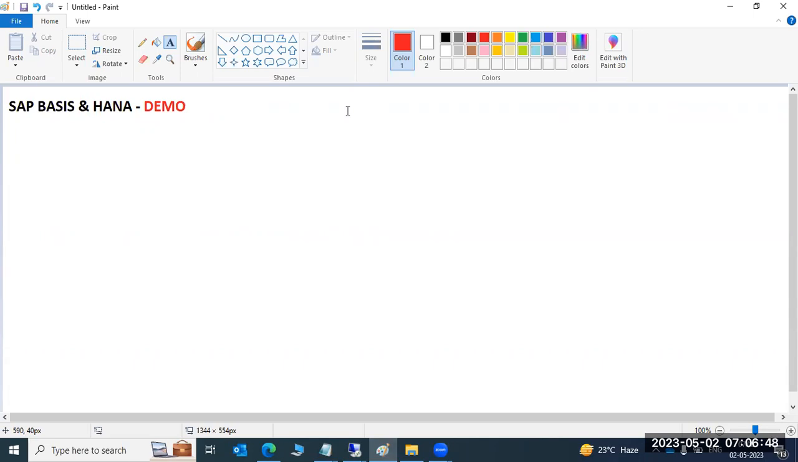So as part of the demo, in today's session, we will give an overview of what we are going to discuss in the upcoming classes, how we are going to discuss, the timelines, and the topics which we will cover here. The agenda of today's session is: what is SAP, what is HANA, what is ERP, and what are operating systems and databases.